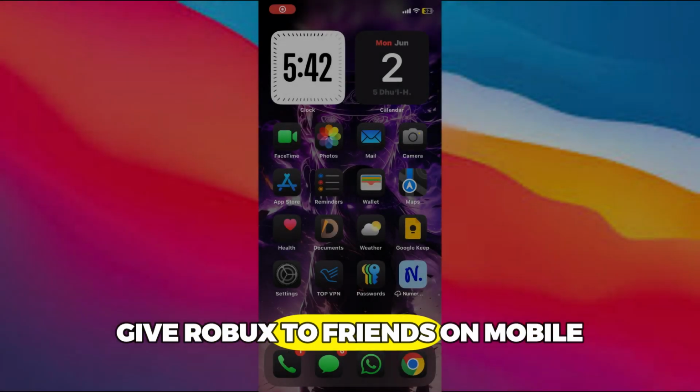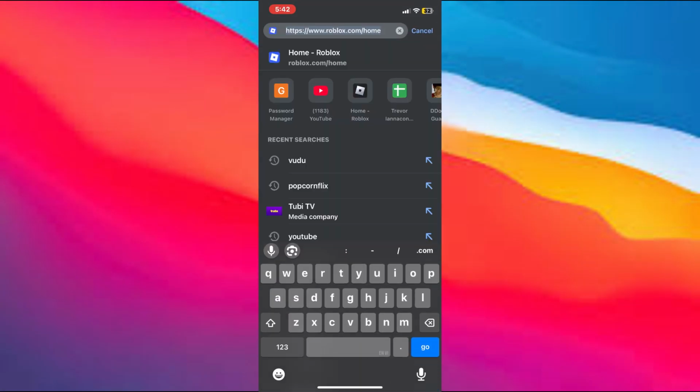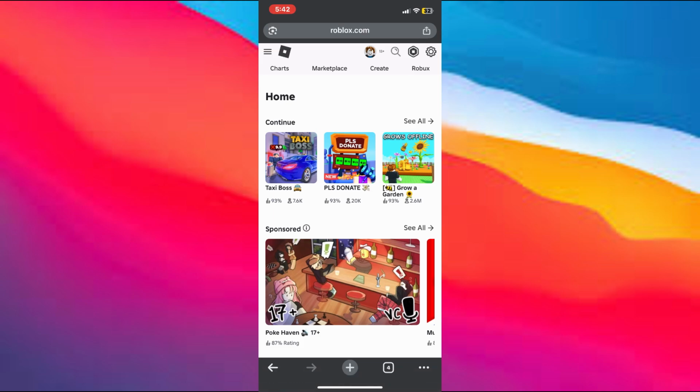So, let's get started. First, ask your friend to open Roblox.com using a browser. This must be done outside the app. After signing in, they need to switch to the desktop version of the site.